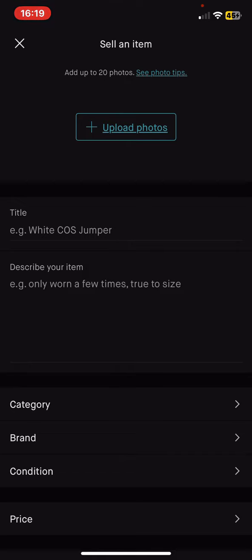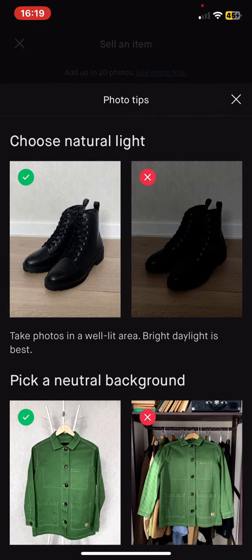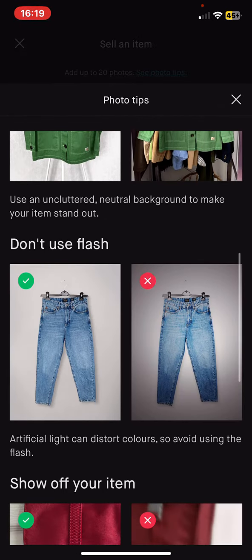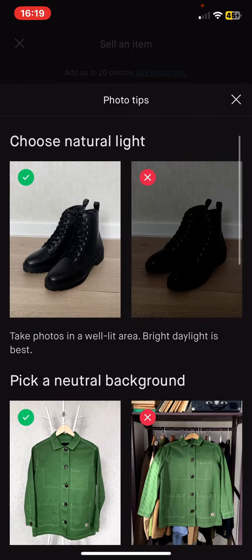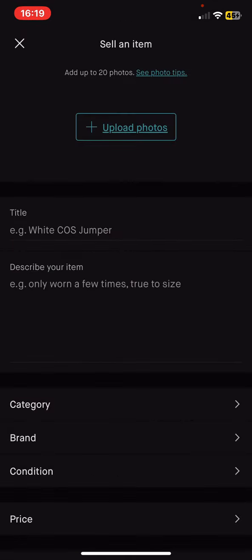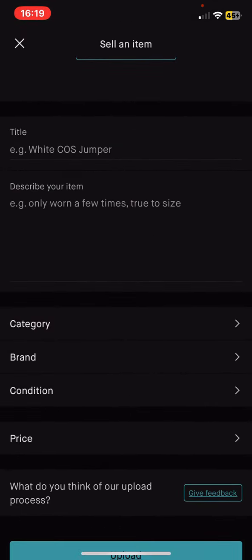button, you can add up to 20 photos, and you can also click on the see photo tips button, and then they will tell you what to pay attention to and what to avoid when you're uploading pictures of your clothings. So then give them a title.